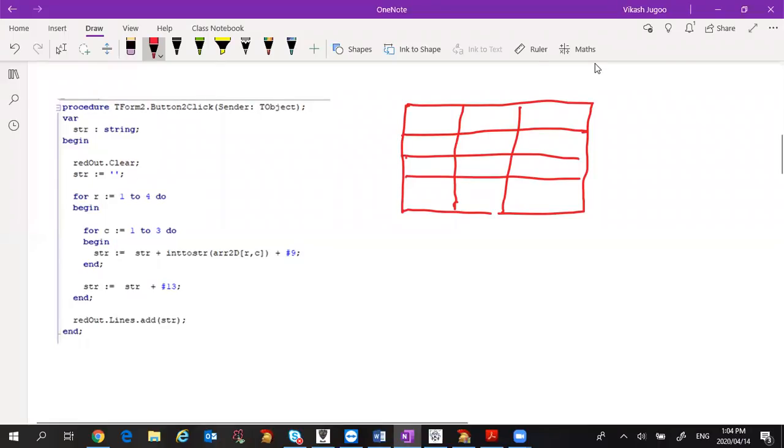We know that using a nested loop, it will generate the positions for each cell in the array. So to get this tabular form, we create a string. We join the values into the string. We join up the values of the first row. And as we're joining up, or accumulating, I should say, we accumulate the values of the first row. I'm separating them with a tab space, which is a #9.